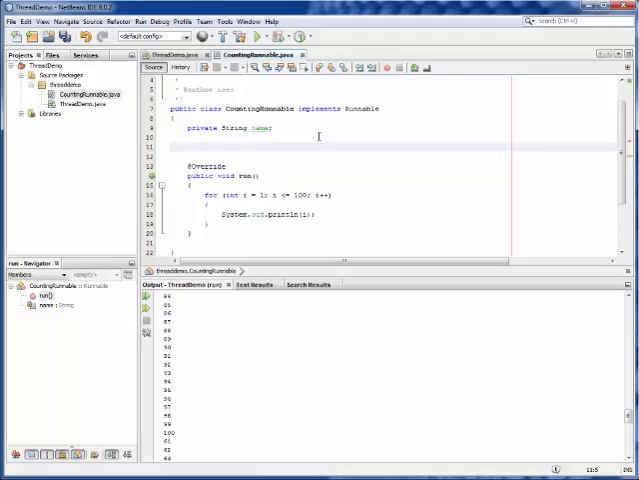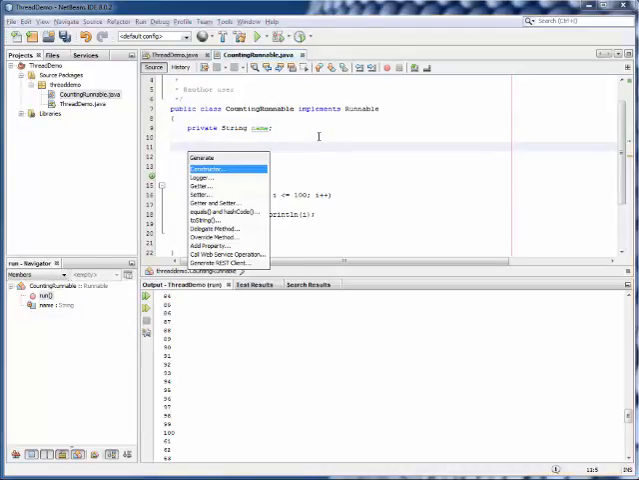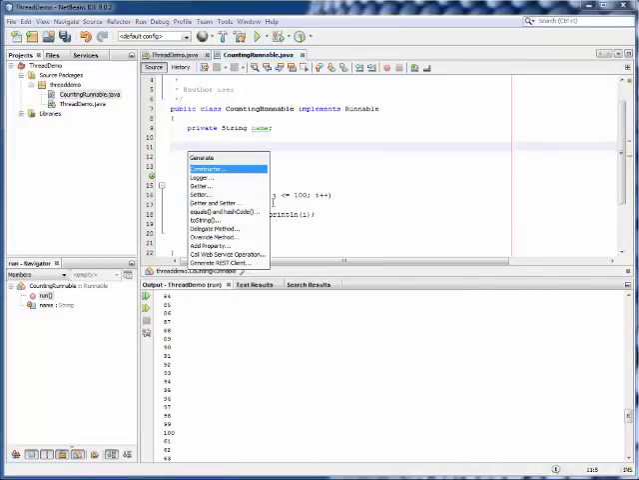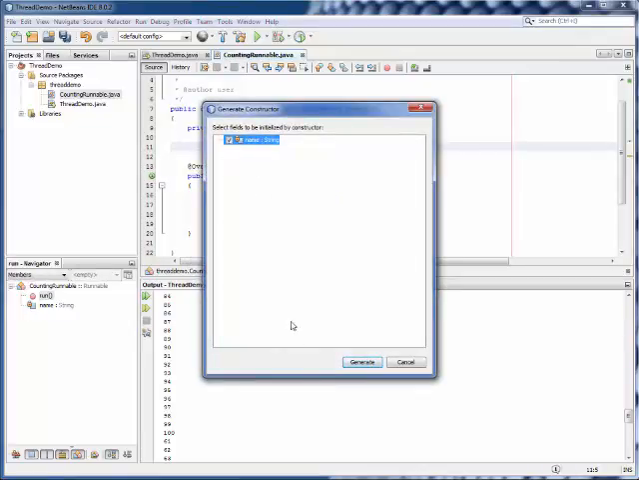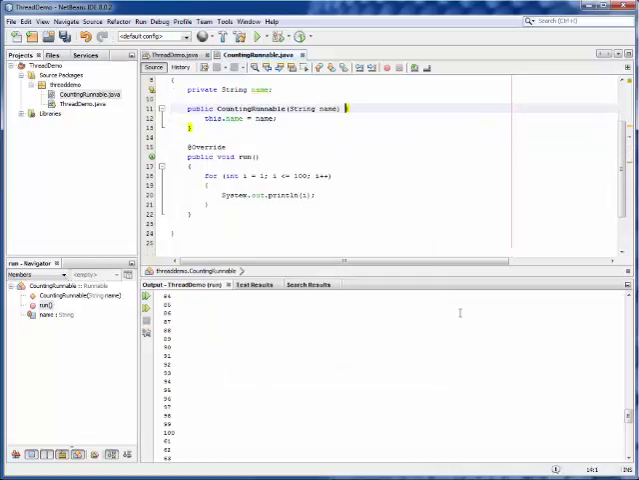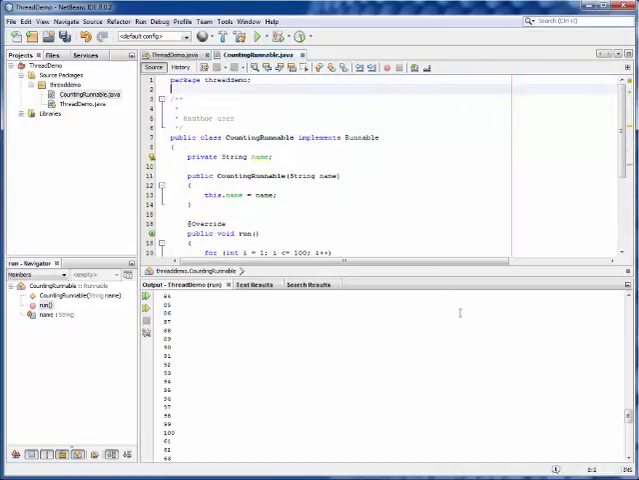In NetBeans, there's a fairly simple way, if I have some attributes, to build a constructor. I hit Alt Insert, or I can right click the same way and choose Insert Code. All right, and I can build a constructor, the top one on the list there. Constructor using the name attribute. And so now, in order to build a counting runnable, I must name my thread. That's a requirement right there. I must name my thread.